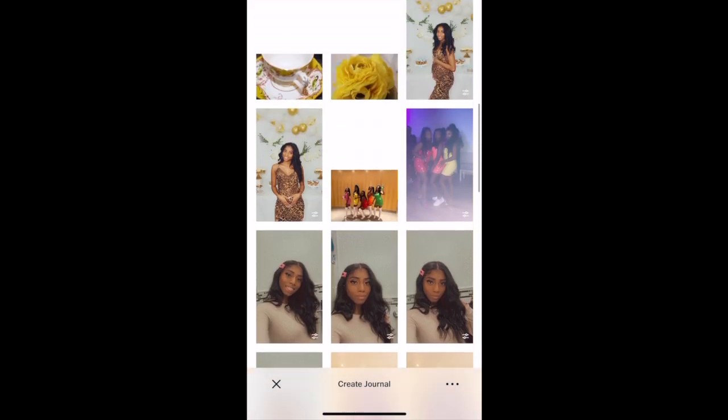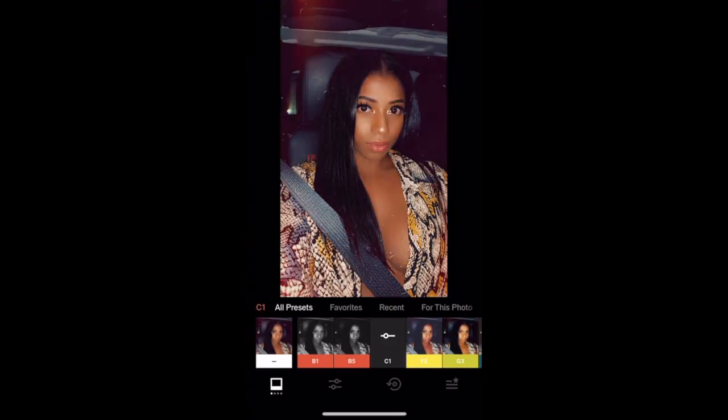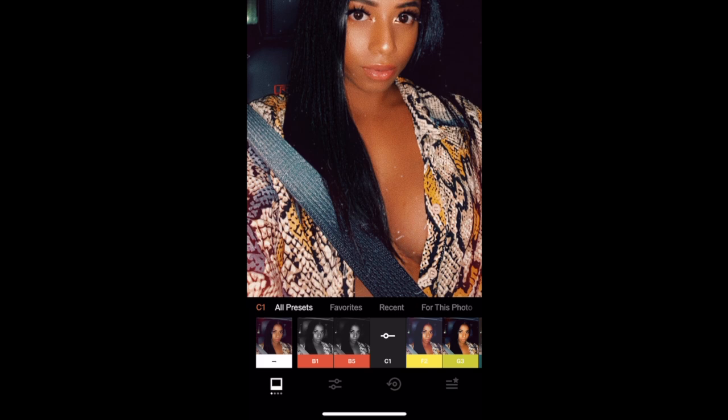Like for this picture, it looks so soft and photoshopped, so I added some grain to it because VSCO also has the grain. And mind you, all of these photos I'm showing you, I put them through Facetune first to make my makeup pop and to make my clothes pop. And then I put it into VSCO.